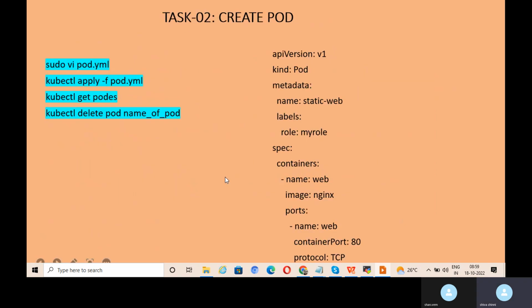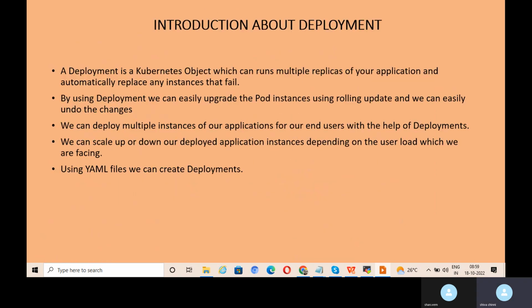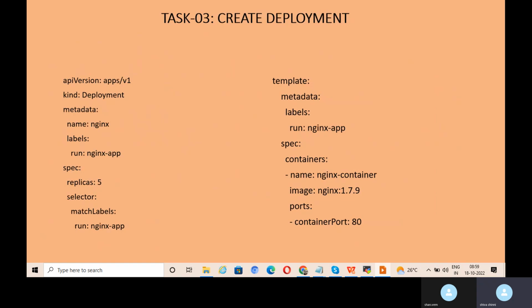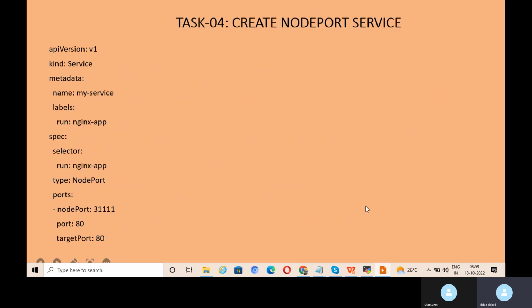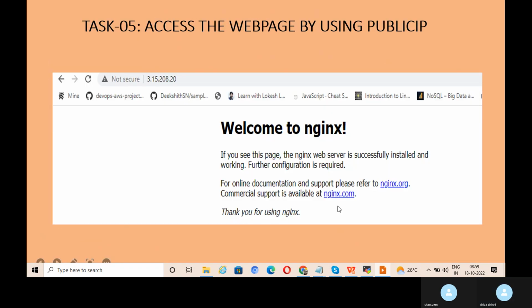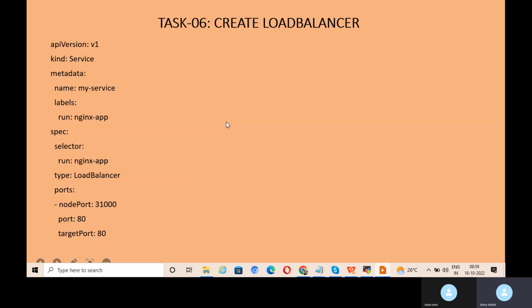So I have discussed pod and deployment also. Service, yeah, we discussed this one also. So after we create the service, we can access the web page by using the public IP. At last, we can create a load balancer service so that end users can access the web application without any failures. So for that, I need to create a load balancer service.